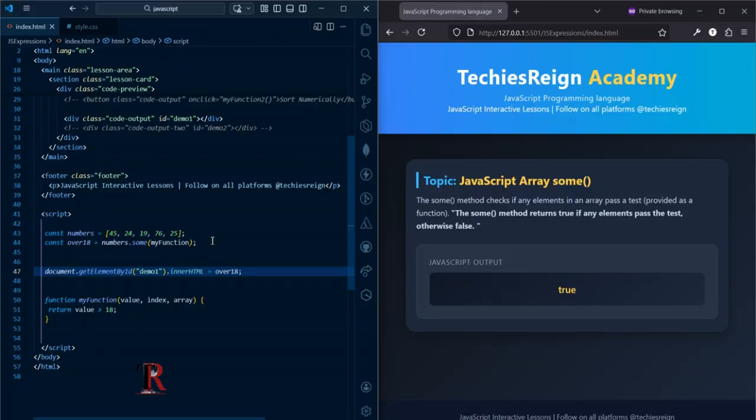Now you can see that the output is true, and that is because if any of the elements in the array pass the test, it will return true, otherwise false. And you can see that elements like 45, 24, 19, 76, and 25, all of the elements in this array passed the test. But what if I change 76 to 16? Let's see what happens. It is true, and that is because there are still some elements in the array that pass the test.